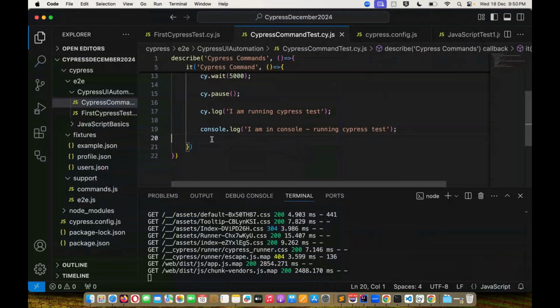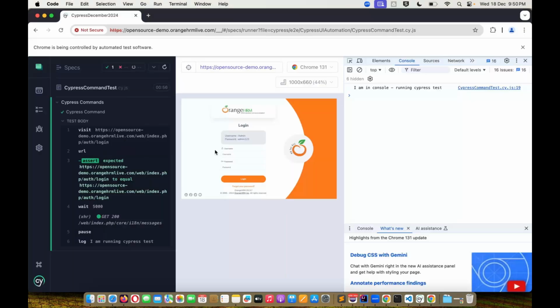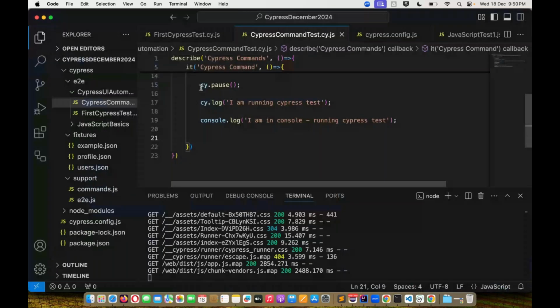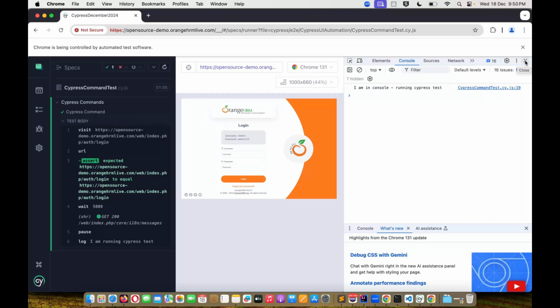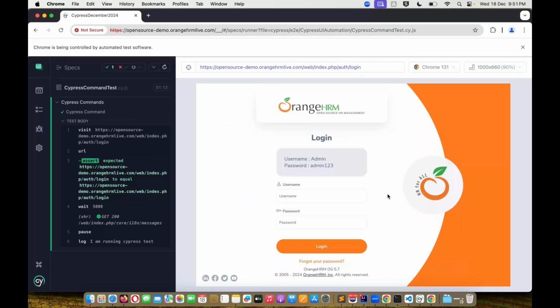Moving on, guys. I'll comment out cy.pause because I don't want to pause my execution. I'll close this console area, guys. I hope everyone knows the Chrome dev tools console. If not, I'll discuss it in detail in the coming session. So we are on this page, and I just need to validate whether the OrangeHRM logo is present or not.